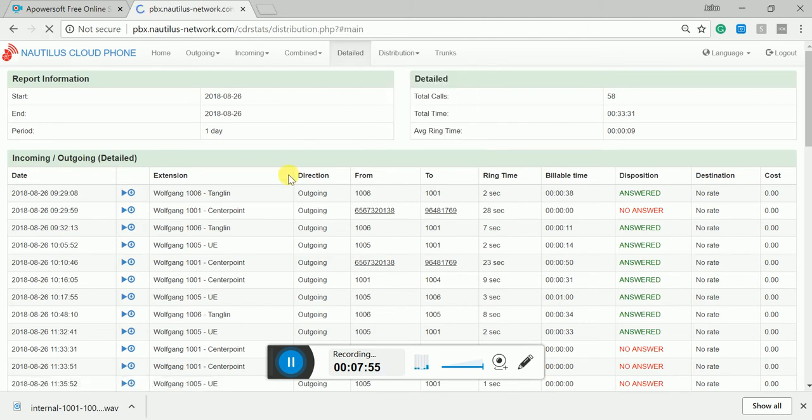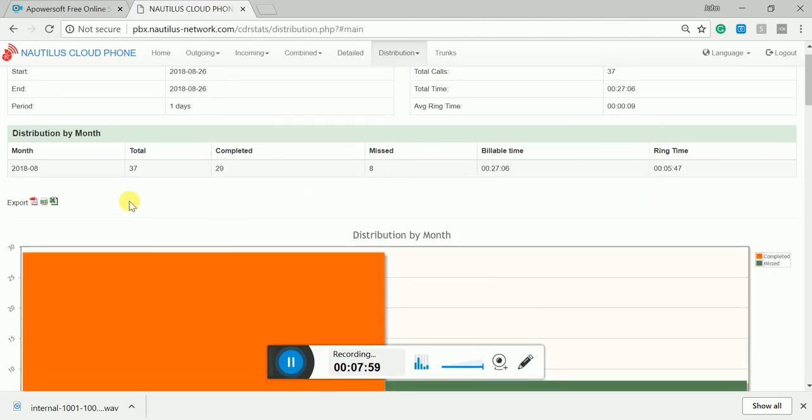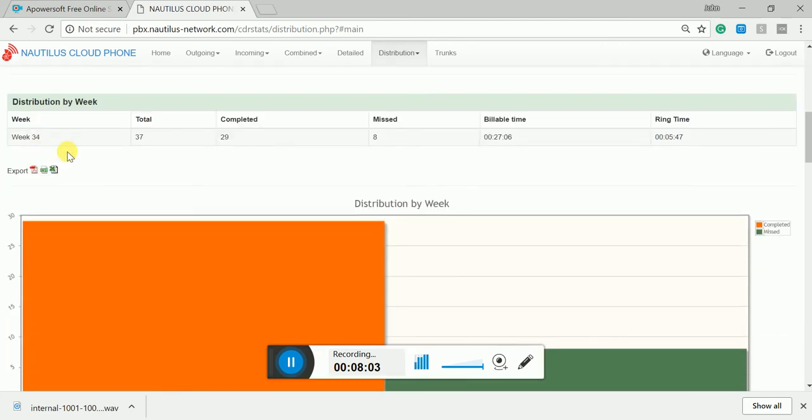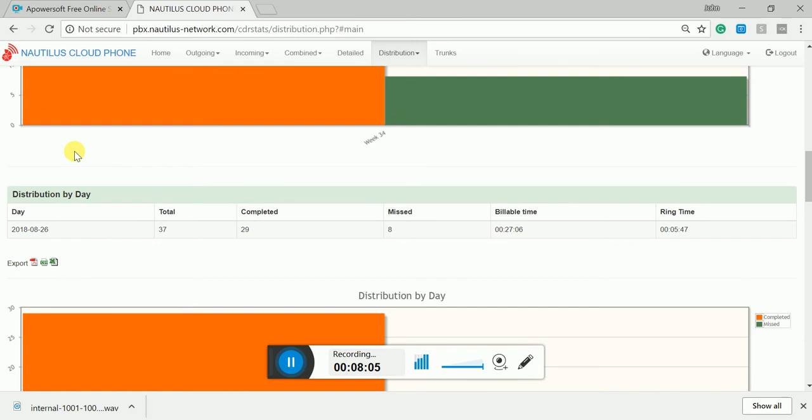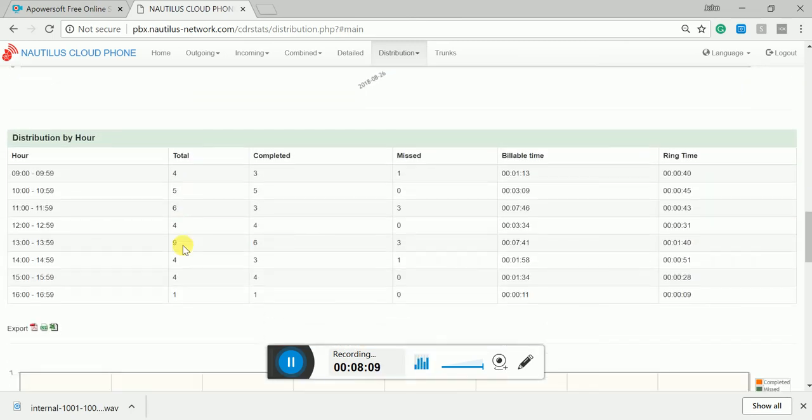The distribution report is also a very important report. It allows a user to see information based on per month, per week, per day, and even hours as well. This is one of my favorite parts because in this report you can see how many calls were made at the most within a day.